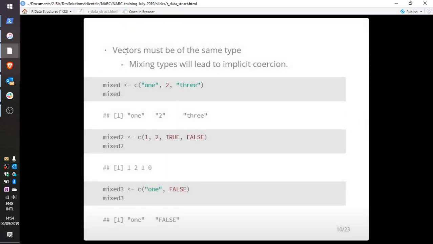Now there are characteristics. Vectors must be of the same type. So you can't mix different types of objects into one vector. And when they are not of the same type, once you mix them, they will be coerced. They will be forced to be the same type. That's what we mean by coercion, and it is done implicitly.